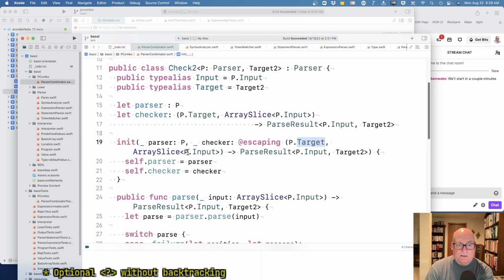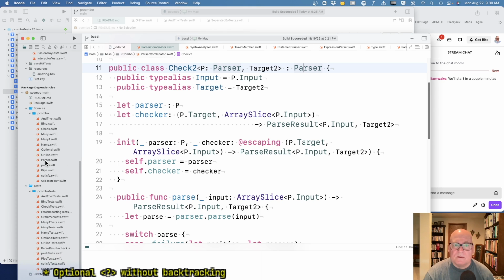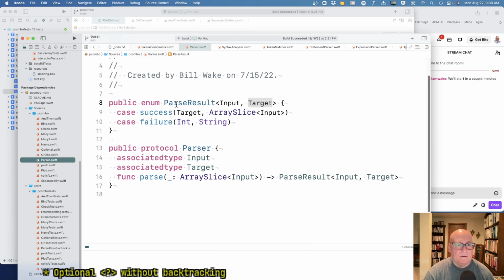It takes a target and an input. Is that right? Oh, no, it really is a parser. Yeah, okay. It's a parser, right? Check, let's see, parser. Down here. Parser, oh, only takes an array slice of input. Okay, yeah, so it's almost a parser.